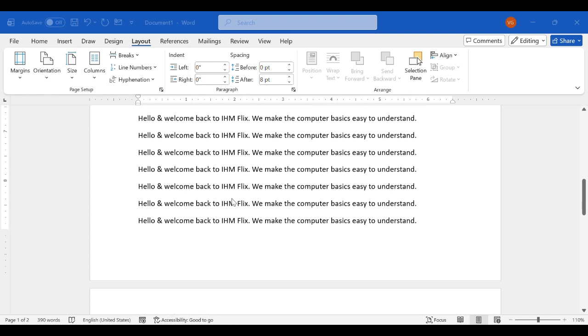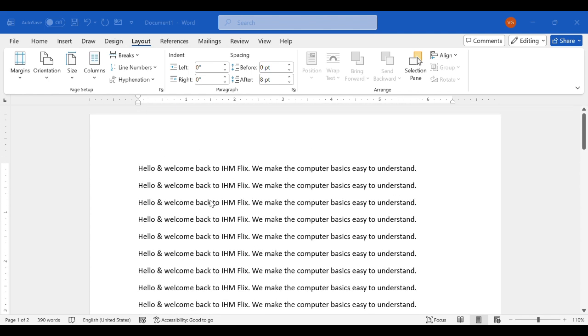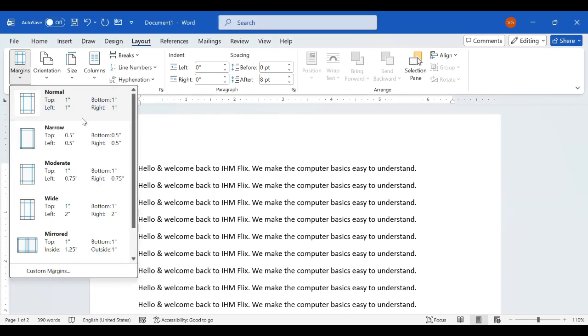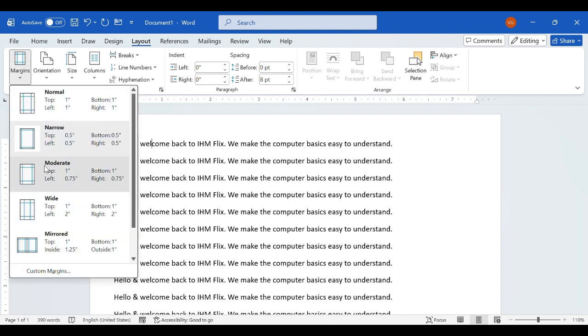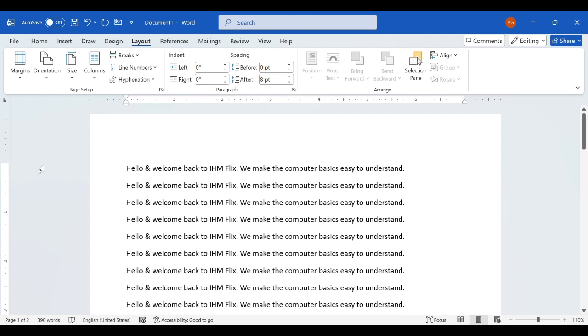So here is a normal general document that I've created for practice. I'll change the margin for this one. For now, it's default or normal. If I change it to narrow, it would look like this. And for moderate, it would change to this setup. This is how you can see that changing the margins can affect the way your document is presented.